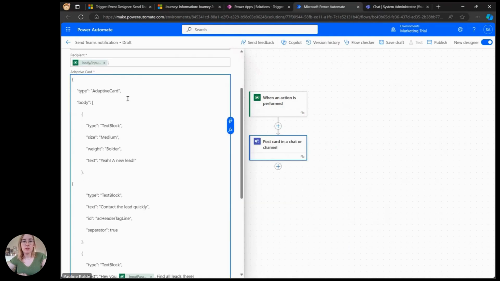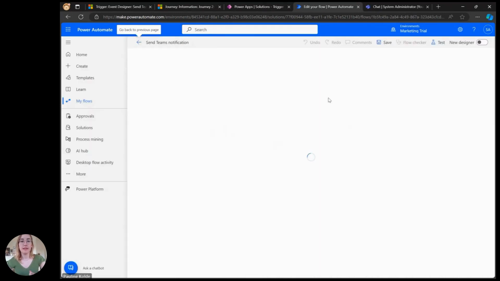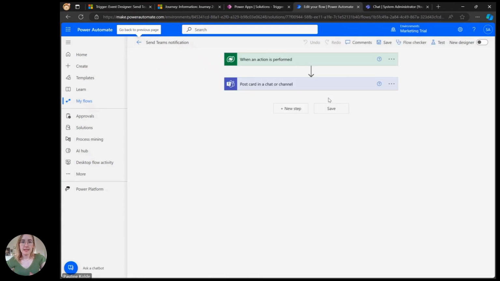In that case I choose the recipient. I have then added an adaptive card for the notification, and in the text I also add my text for the description. So this one will then populate with a new lead is created for you, and that's how we can make the whole notification quite flexible.